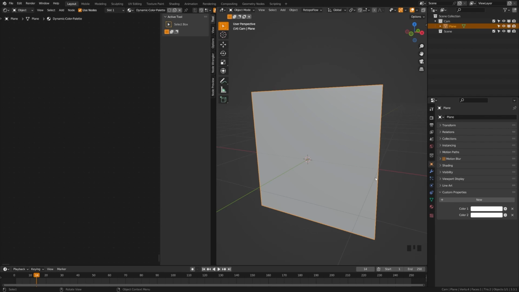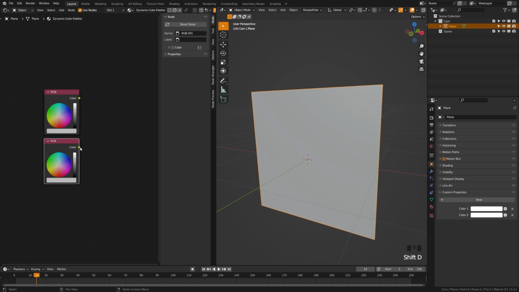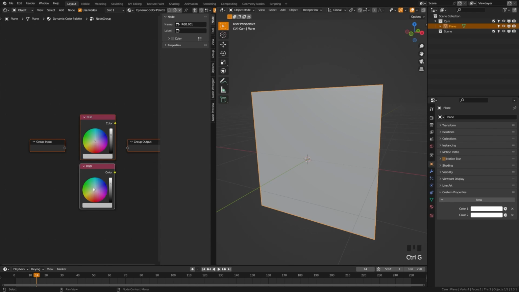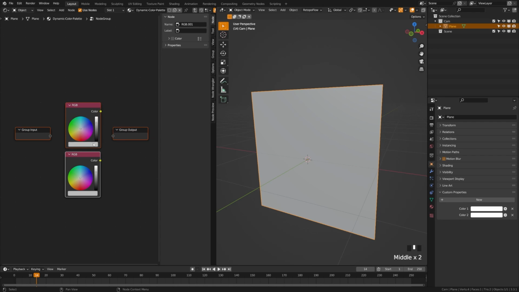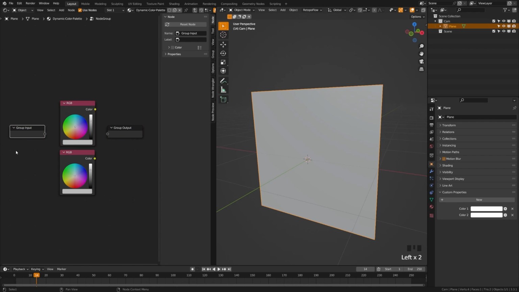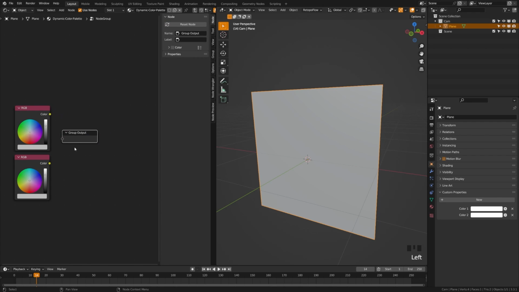Now let's come back over here to the shader tab with our object selected under dynamic color palette. We're going to hit Shift-A and we're going to search for RGB. And we'll add one of these for each color that we have here. So since we have 2 colors, we'll go ahead and create 2 RGB nodes. Now what we're going to do is we're going to grab both of these nodes, hit Ctrl-G, and this will put us into a group called Node Group. And then we have a group input and a group output. We don't need the group input for this because we're only doing an output for this node group.